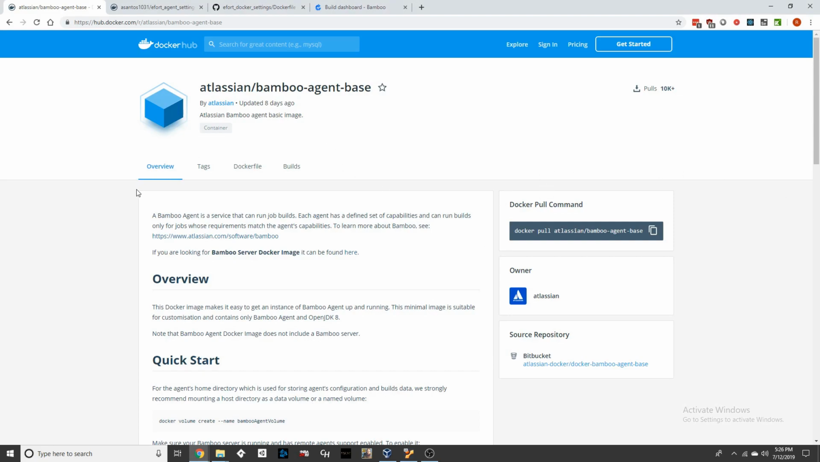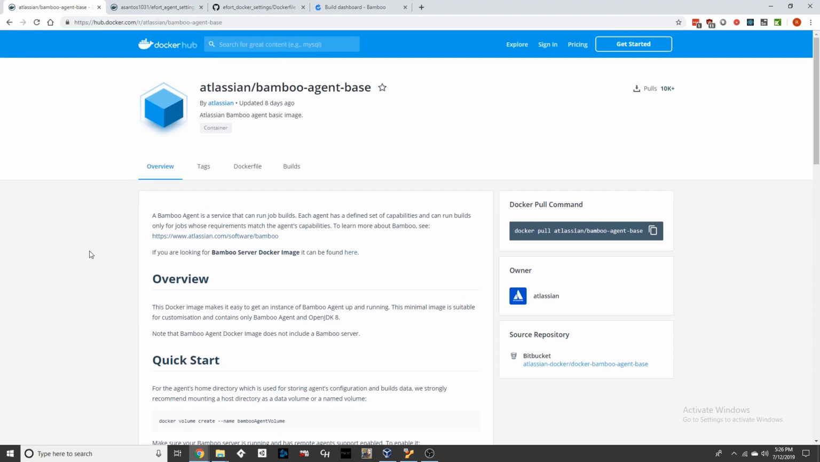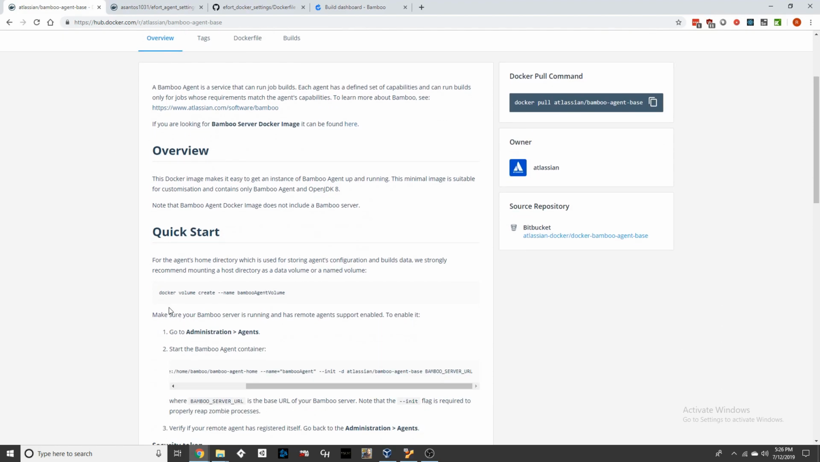So Atlassian already has a base image you can use for creating a Bamboo agent. If you go to this URL, this will be the default image you can use. You can already use this to execute tasks on Bamboo, but depending on the task itself, it might not be enough. But for the purposes of this tutorial, we can just go ahead and create a base image just to see how it works.